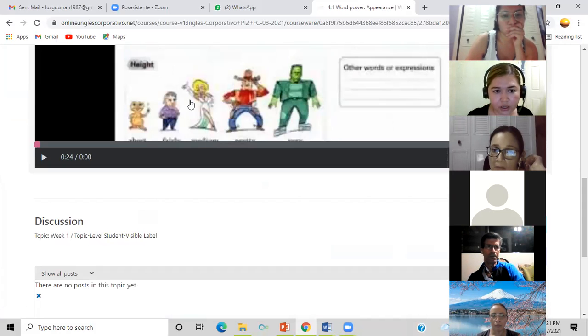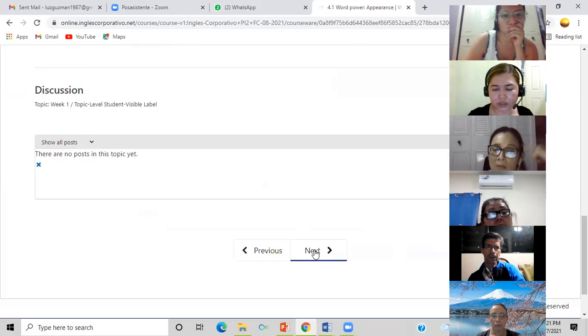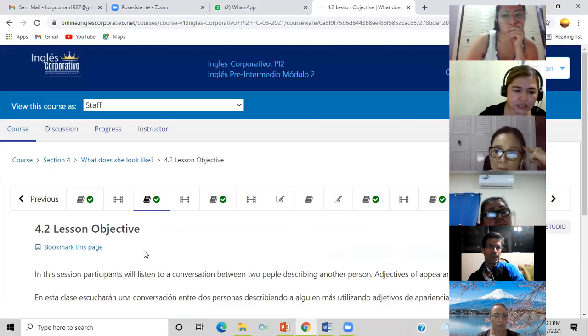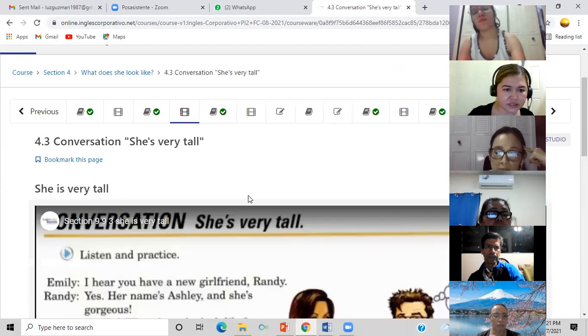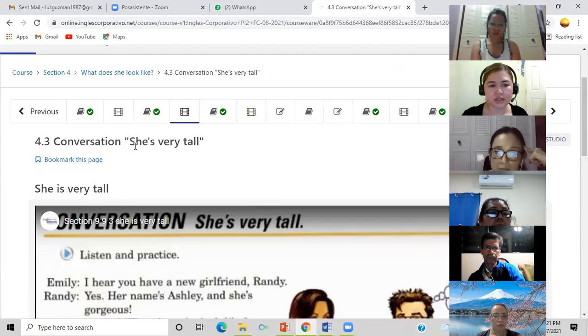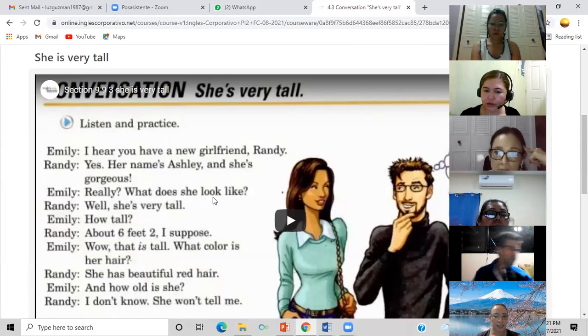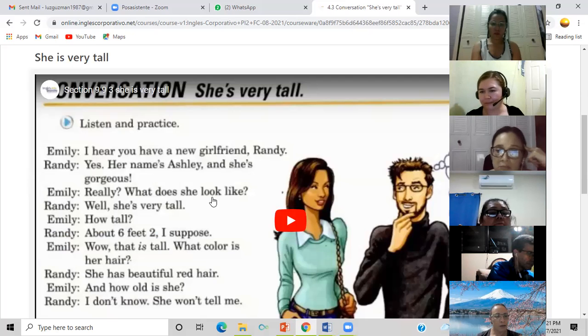This is something that we covered already with the last picture, but this is what we are going to see. We are going to listen to this conversation between two people, and the name of the conversation is "She is very tall." So at this point, I don't know if you listen to English besides the class. Be honest. Alguien toma alguna otra refuerzo de inglés o solamente la clase? Be honest. Just the class?